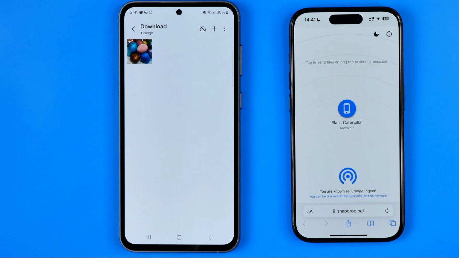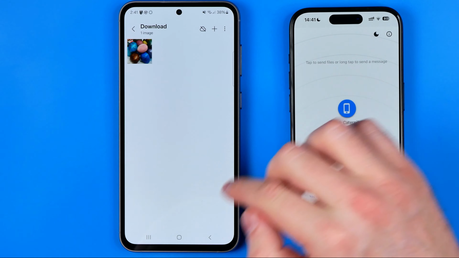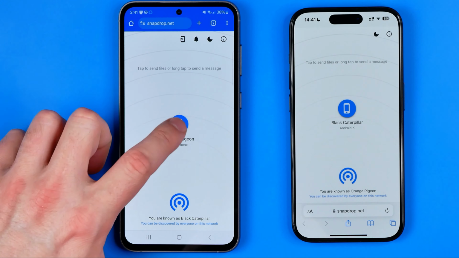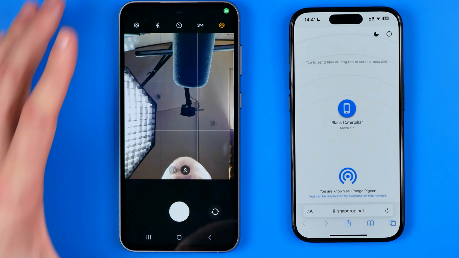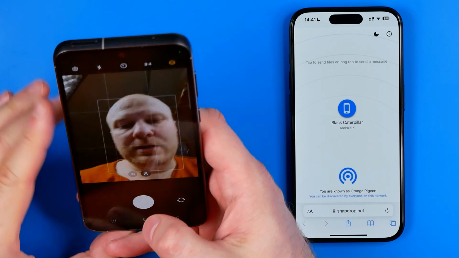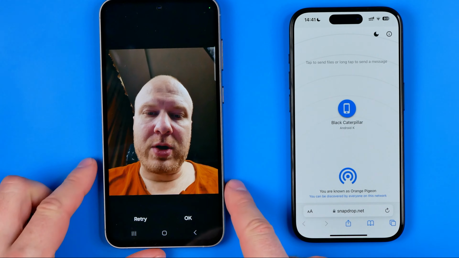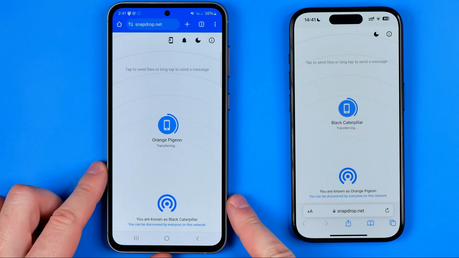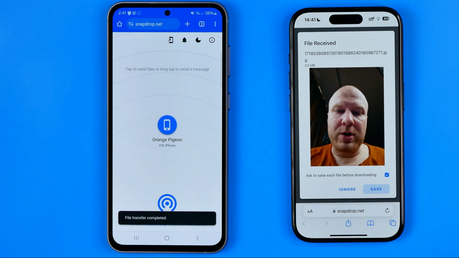Basically, guys, in the same way we can send any file from Android to iPhone. To do that, we need to open up the same web page, then tap right here. After that, just tap at camera, and then we can easily take a picture. I'm just gonna take a picture of myself, and then to save it, I'm gonna hit OK. It will immediately start transferring this picture to another phone.